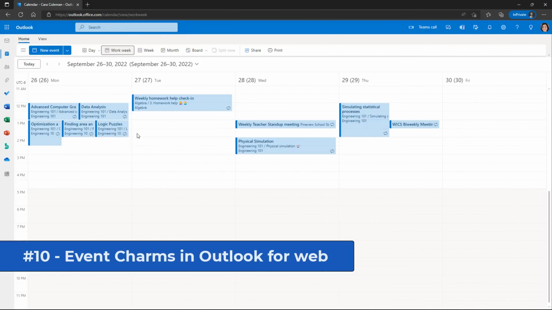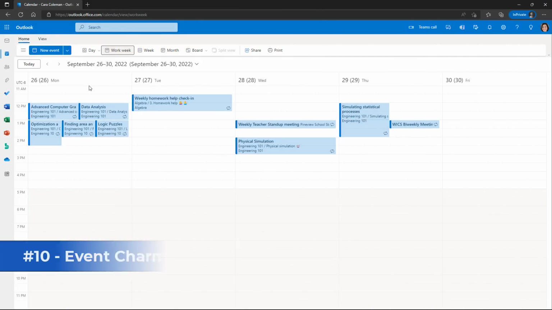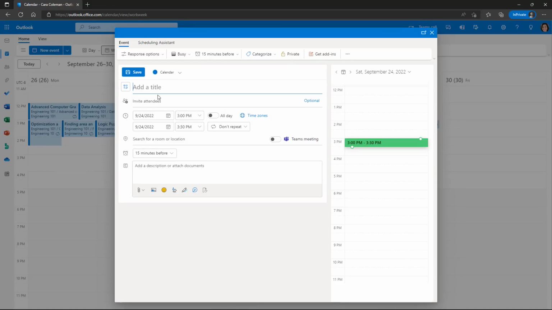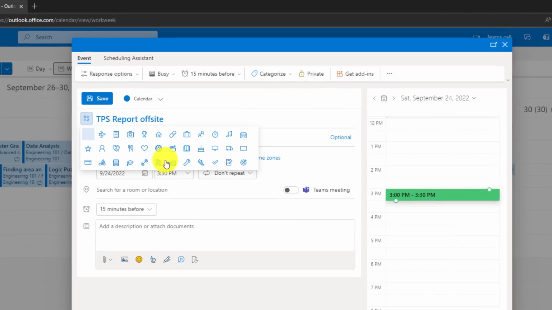The 10th new feature is kind of a fun one, and it's a charm you can add to your Outlook meetings. I'm gonna click new event here, and we'll give it a title. And to the left, there's this little charm button. So I can add a little fun icon to the front of my event.